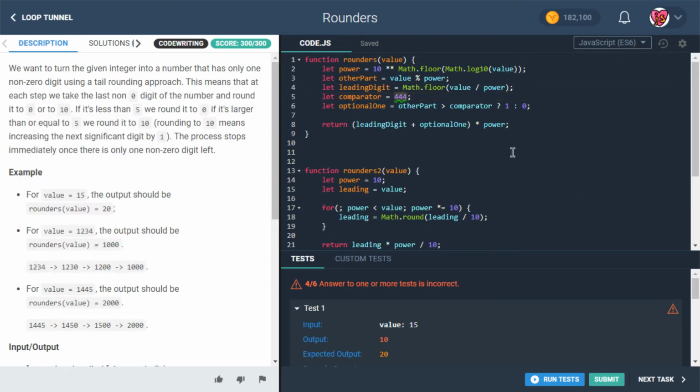So how do we get that? Well, we just do power minus 1. That's going to give us the 999 part, or however many 9s there are for that given power. And we're just going to multiply that by 4 divided by 9. And that's going to give us our comparator. So if we do this, it should give us our optional 1. We're then adding that onto the leading digit. This should be enough, I think.